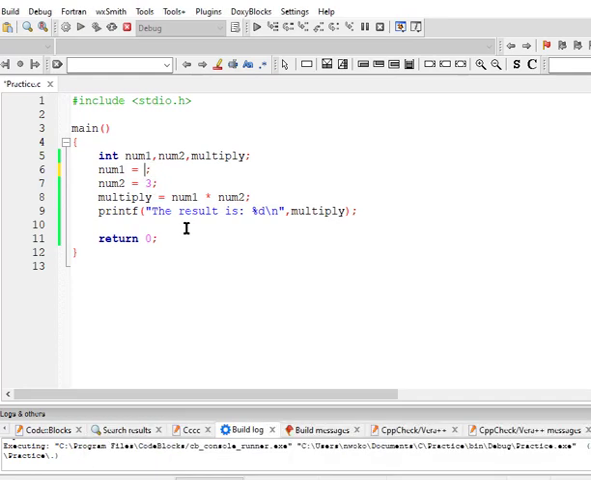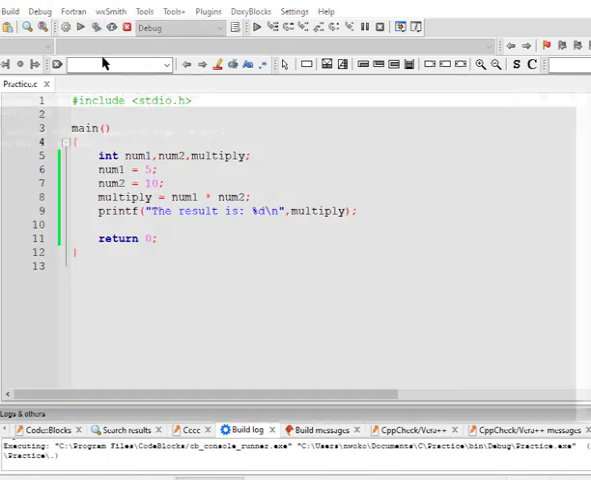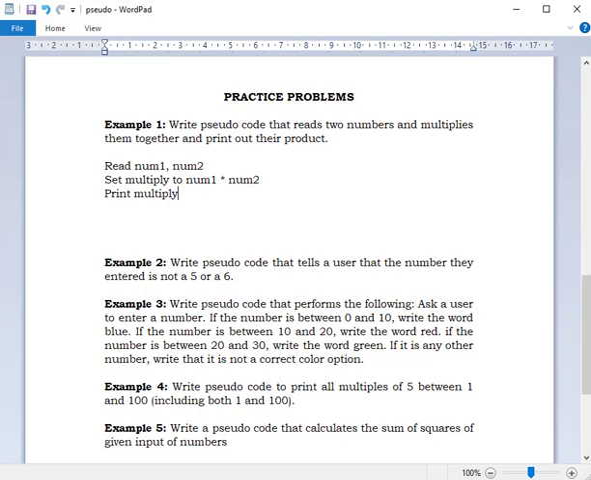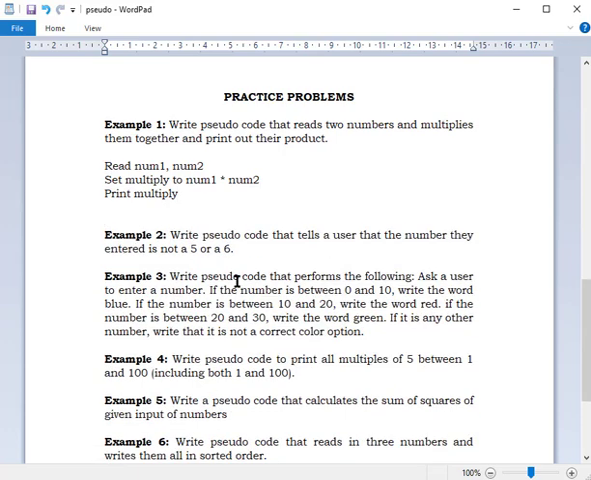If I change this to maybe 5 and 10, which is 5 times 10, what is it? 50. So let me run this again. You can see the result is 50, which means our pseudocode here is perfect. All right, so that's it about that. Let's go to the next example, example 2.